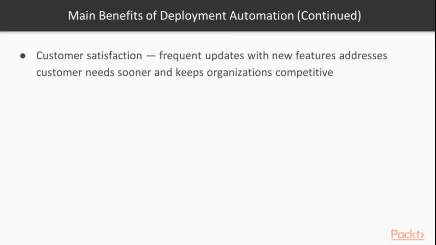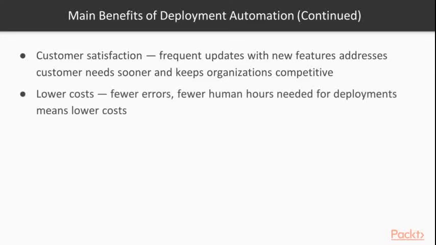Also, automation of deployment means lower costs because we have fewer errors. Fewer human hours needed for deployment means lower costs. So we don't need to have whole teams responsible for the deployment. Everything is automated. We don't need to hire new people that will do a tedious task that is manual and error prone. Everything is in our code. So I think you see why we need automation, and we will be diving into those aspects throughout this course.